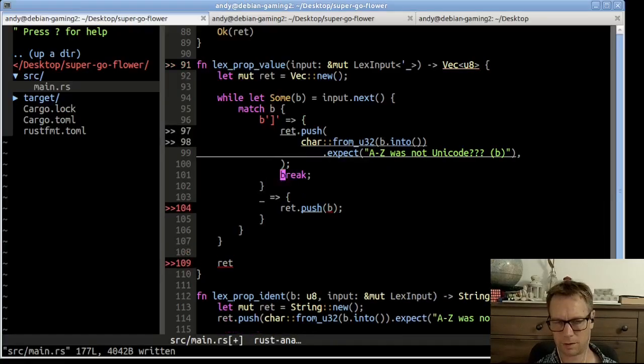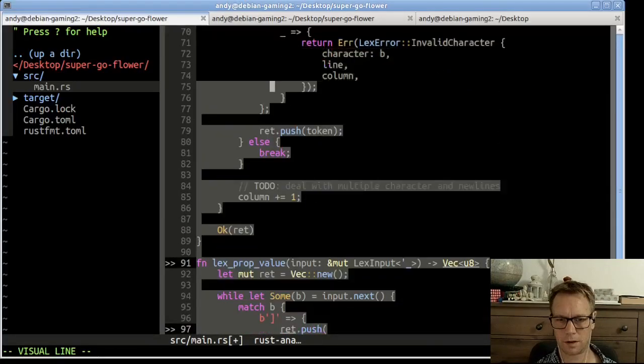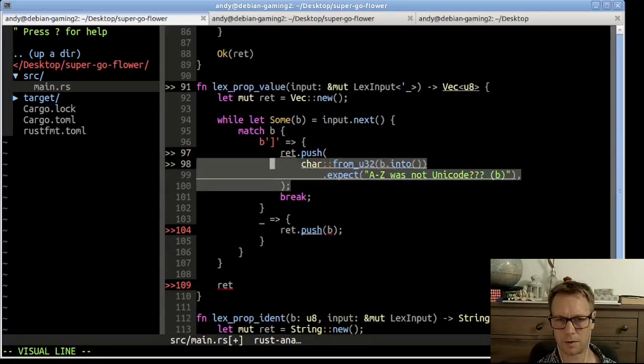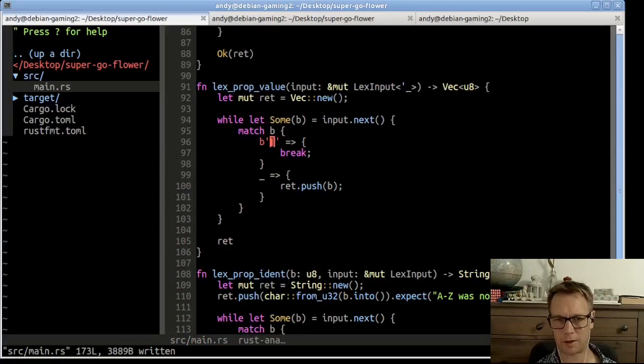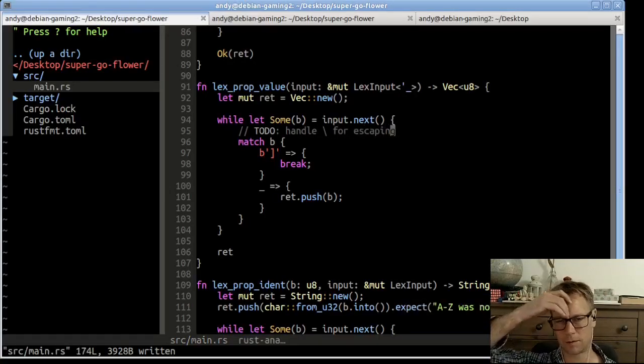So if we found a closed square bracket, we don't even need to put back. We can just break. This square bracket is not useful for anything. I guess we need some kind of to-do for handle escapes, because you can actually escape with a backslash. So sometime we'll do that, but not yet, because we've got no tests for it.